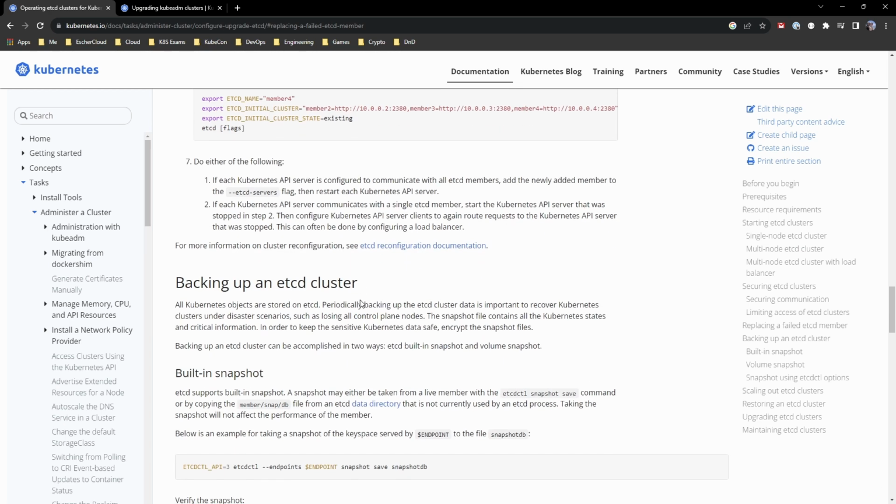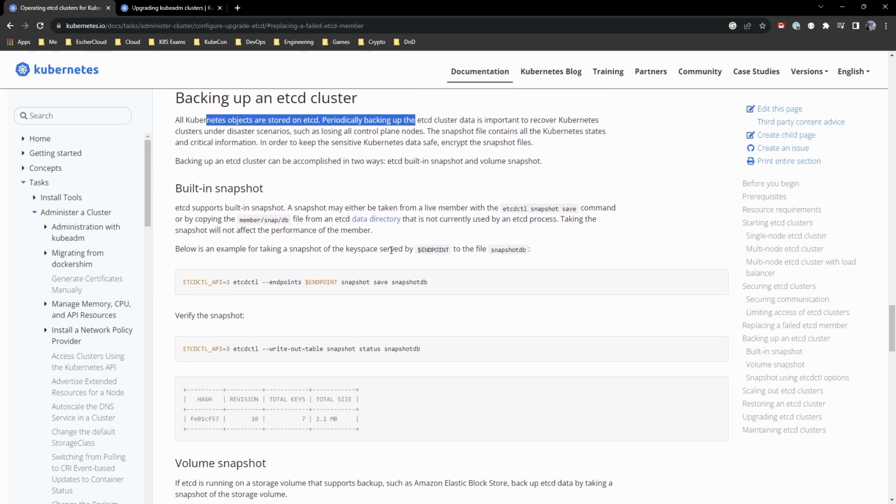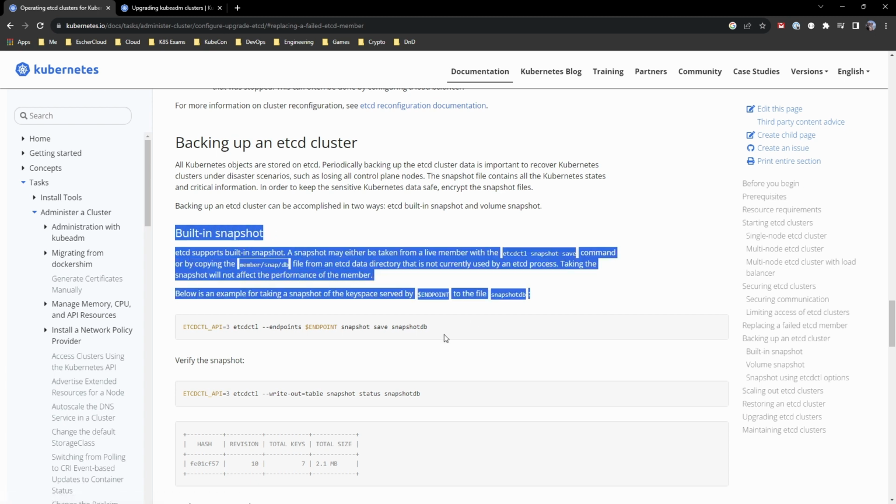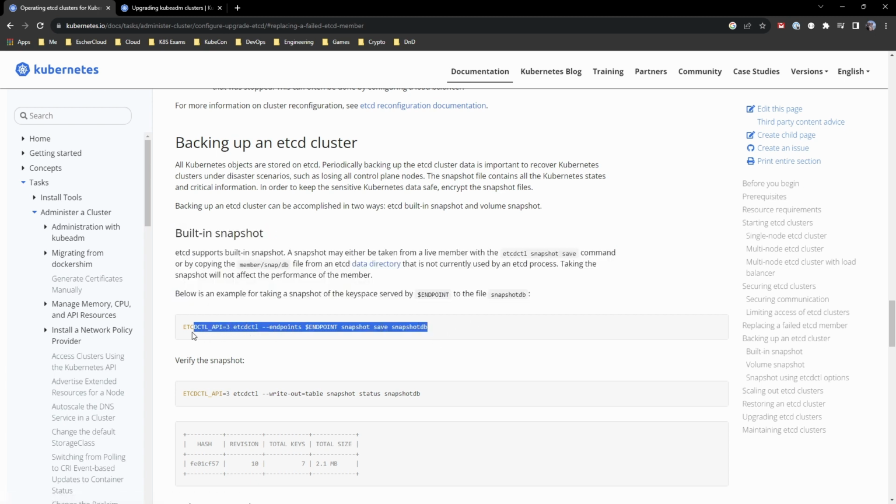We don't need that though. What we need is backing up an etcd cluster, and it is one command. There is a snapshot system built into etcd that allows you to just take a snapshot of the cluster as it is. And we're just going to do that.